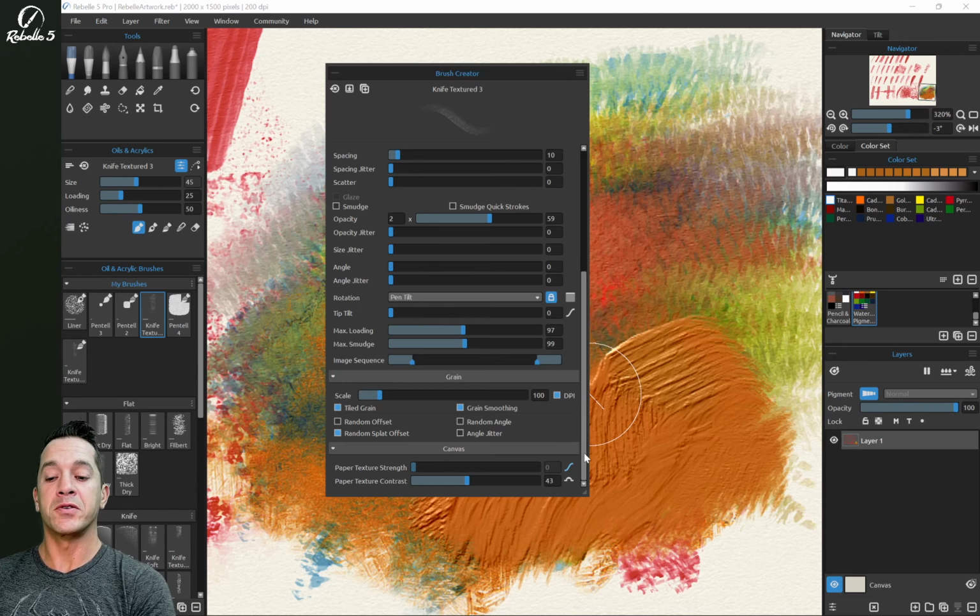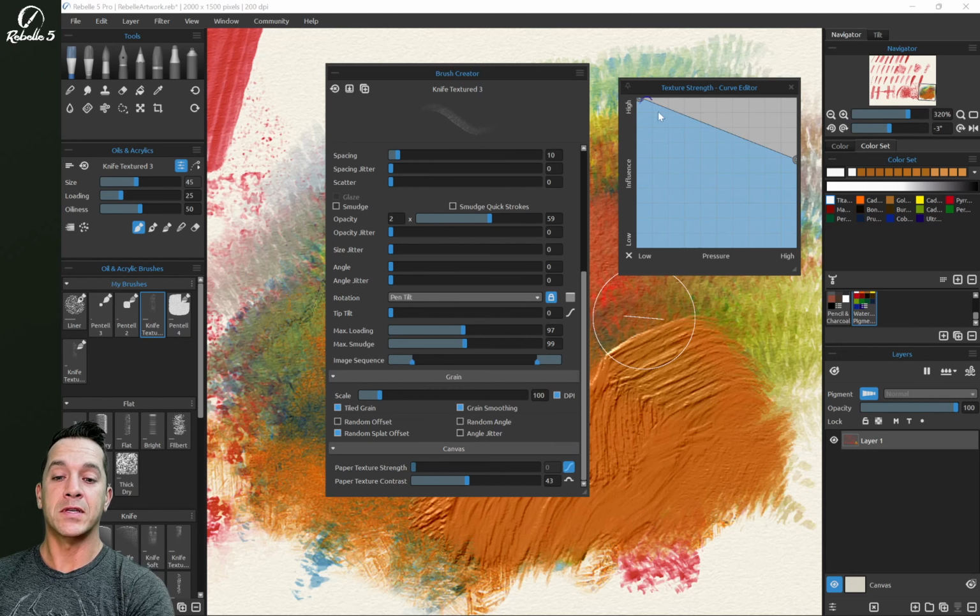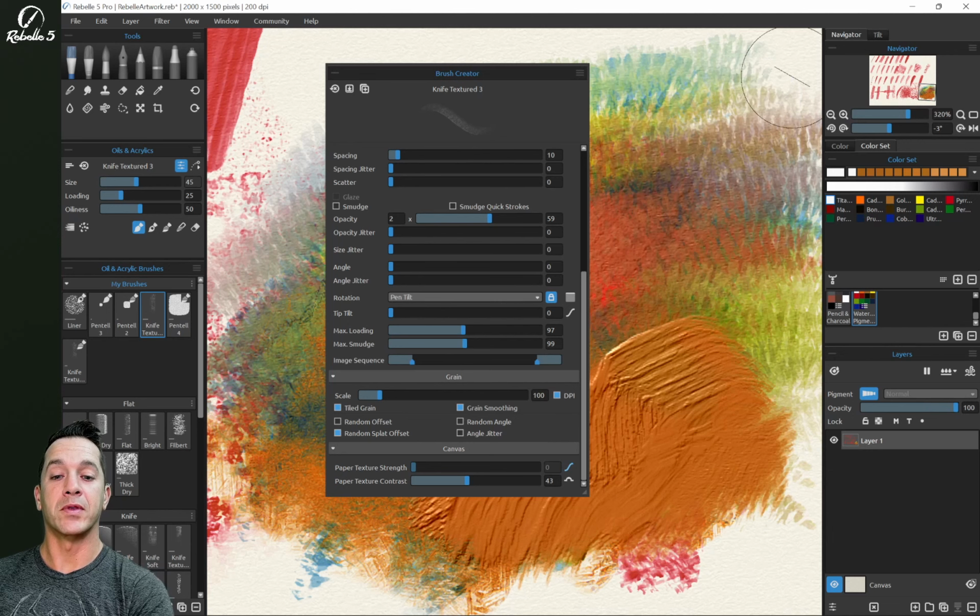All right, so I'm going to show you a little secret here on how to paint on the tops of the paint. Here we have paper texture strength and paper texture contrast. This one is paper texture. We have it set on light texture. And here I have it set so that low pressure is going to do a lot of influence. And then less here with high pressure. We can adjust this and play with that on your own.